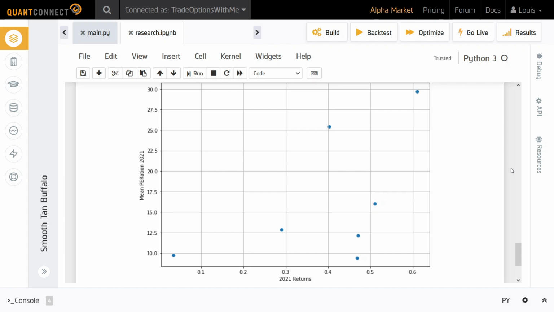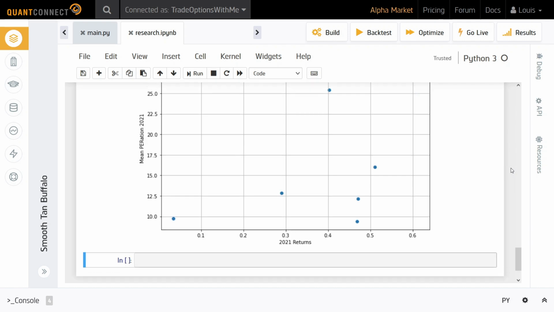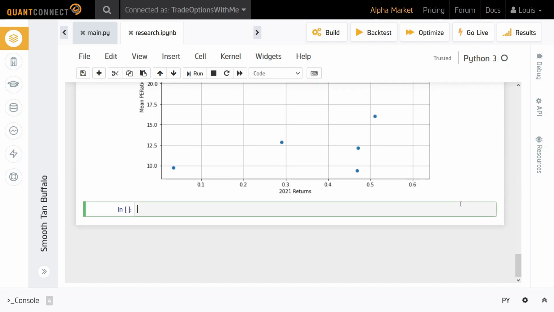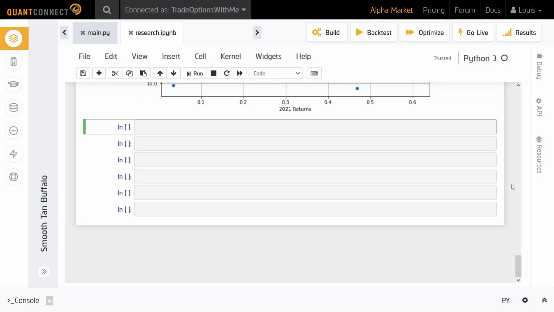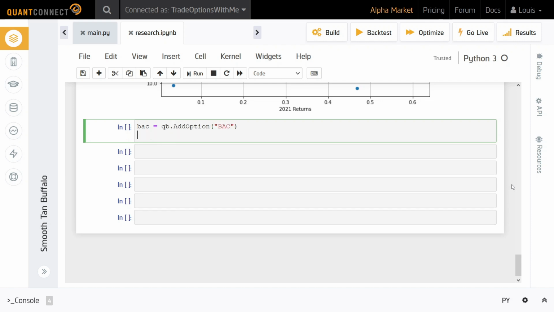In the next step, let's take a look at how we can add data for more complex securities such as options. I will quickly demonstrate this using Bank of America as the underlying security for the options. Just like in standard QC algorithms, we can use add option and set filter to add options to the quant book. The set filter method takes the number of strikes that you want to consider above and below the current price, as well as the time frame until expiration as arguments.